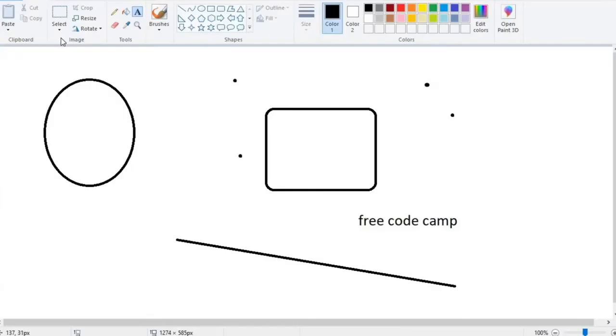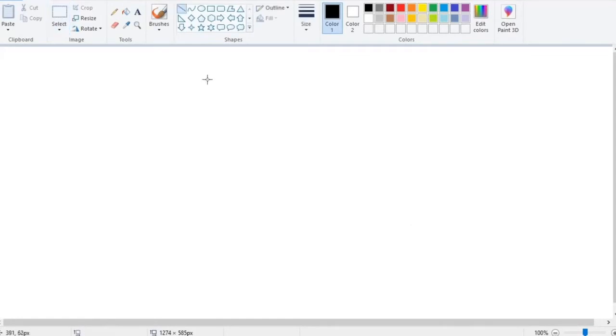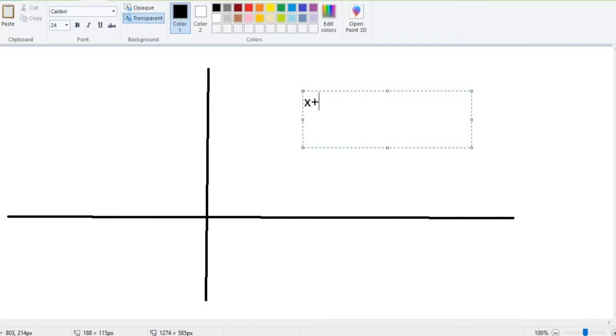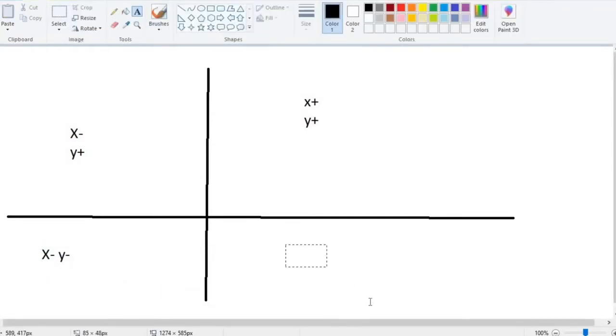For that you need to understand the x and y coordinates concept, that is the xy plane in a 2D graph. So I am explaining it here. There are 4 quadrants. In the first quadrant we have x positive, y positive, and in the second quadrant x is negative and y is positive. In the third quadrant x is negative and similarly y is negative, and in the fourth quadrant x is positive and y is negative.